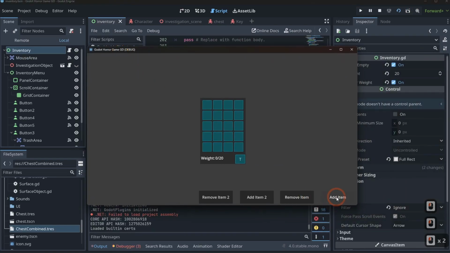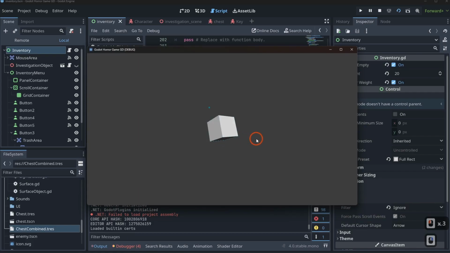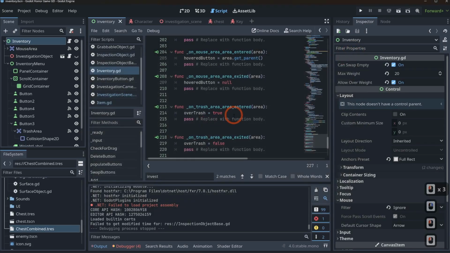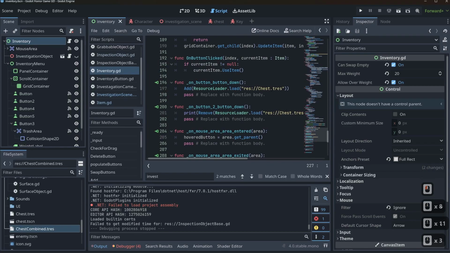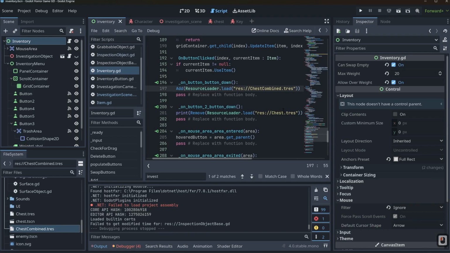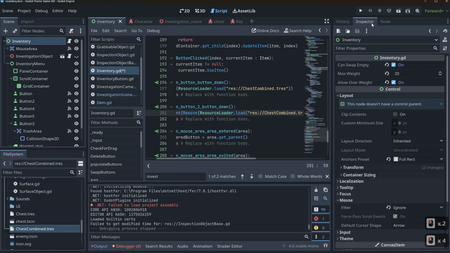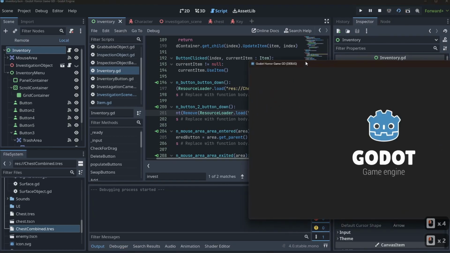Now we should be able to just come in here, add an item, right click, and we don't have anything because our base item actually doesn't have the thing. So we have to come in here and change this to chest combined.tres and to chest combined.tres as well. And we'll hit play.